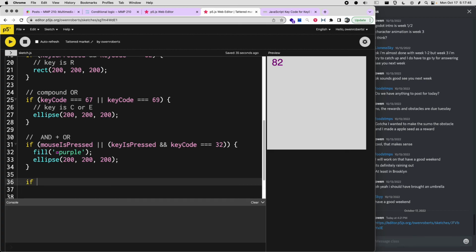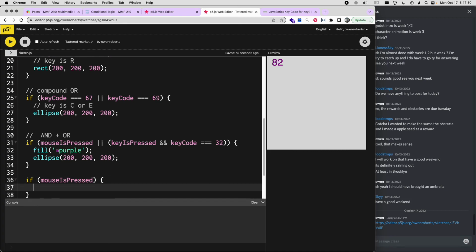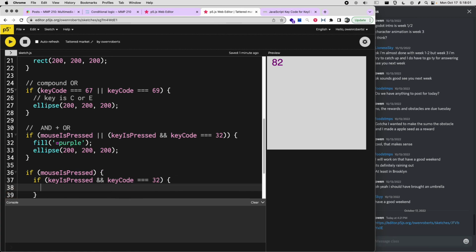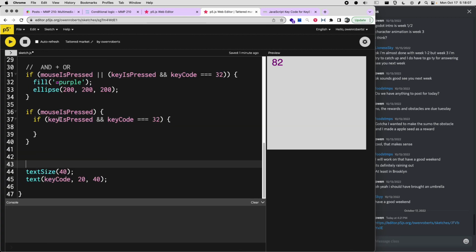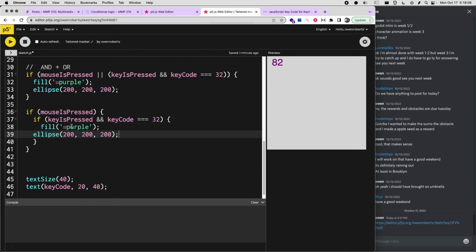Some people might not like this because this is super long, or for other reasons. So another way you could do this is say if mouse is pressed, you could use a nested approach. You could say if mouse is pressed, then if key is pressed and key code equals 32, then let's do something similar but slightly different. Although this is the same condition, so it doesn't really matter. Let's do yellow. Oh, I guess I got something wrong. Fill yellow ellipse.